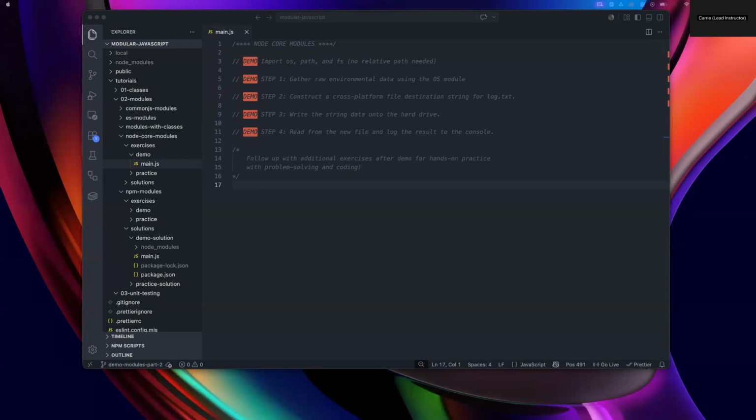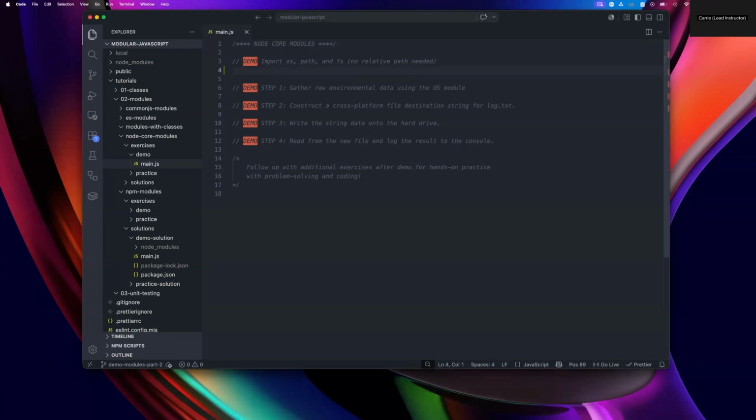Three of the most common core modules are os, which stands for operating system, path, and fs, which stands for file system. Let's import each of these, and then we will talk about how each one works one at a time. For CommonJS, you create a constant and use the require function.